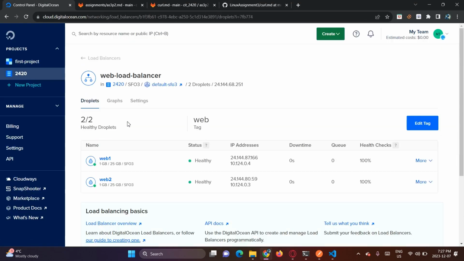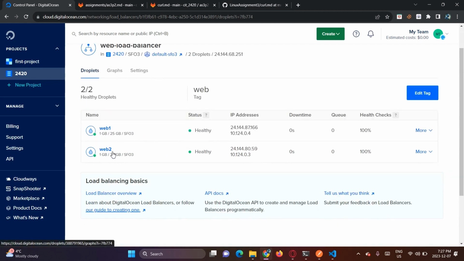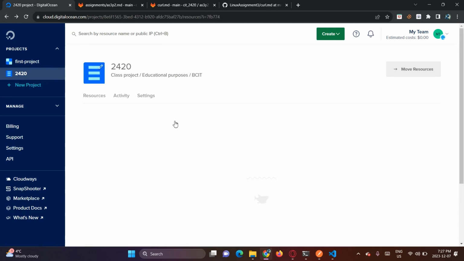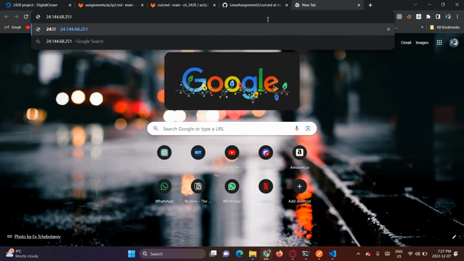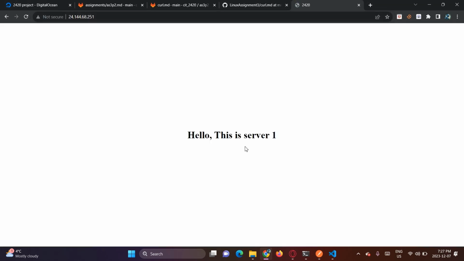I've got a load balancer. If I click on this, I've got two, Web1 and Web2. So I go back, copy the IP address and paste it in my Google Chrome and try to run this. So this is from server 1. If I refresh it a couple of times, I get this from server 2, and it keeps on switching from server 1 to server 2.